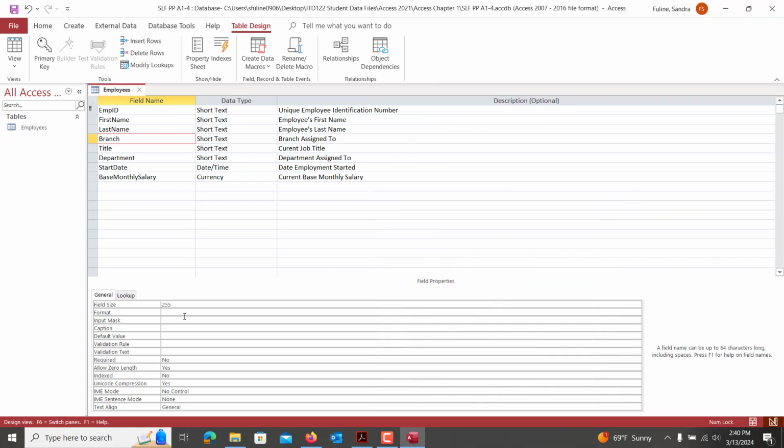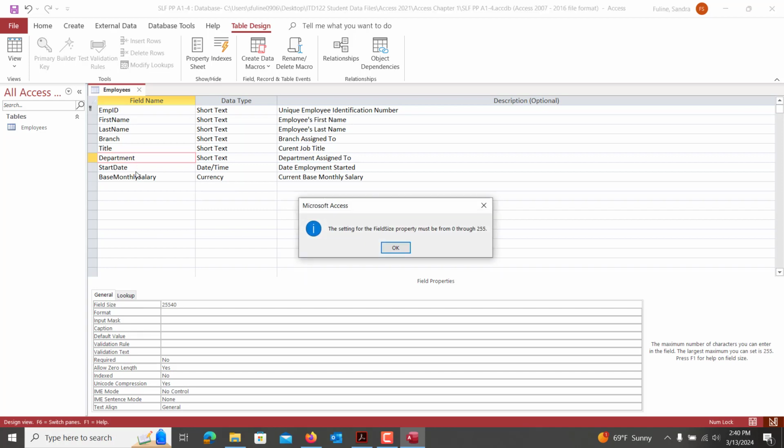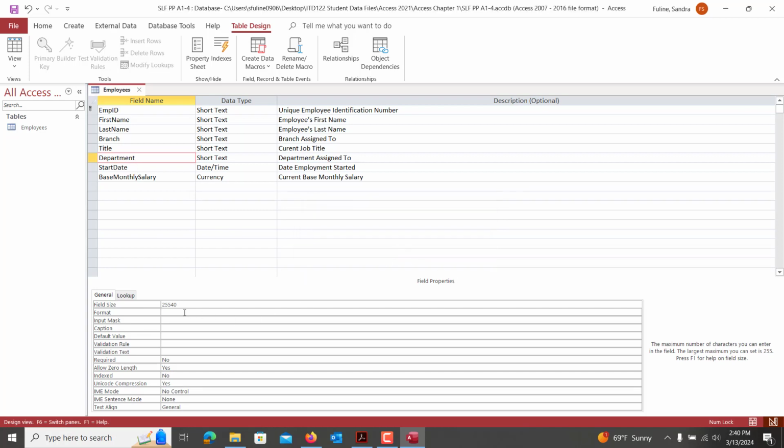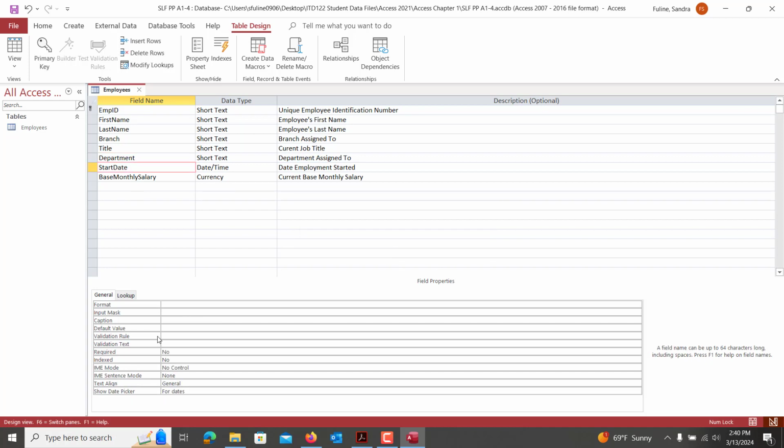So branch is going to be 30. Title is going to be 40. Department is going to be 40. Then start date, we're not changing anything with the field size for start date. We are just going to type in the caption here. "Start Date".